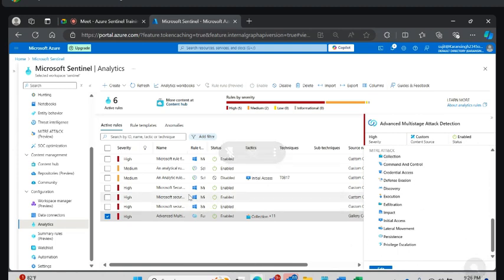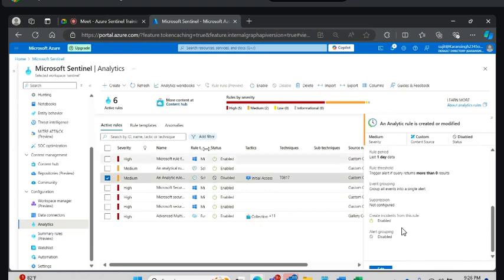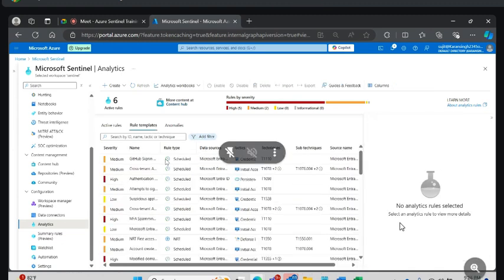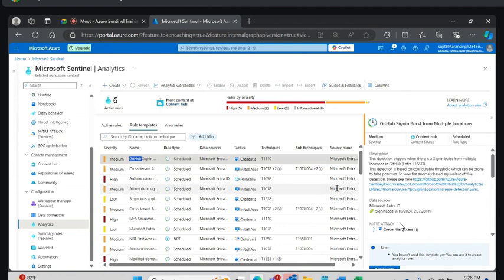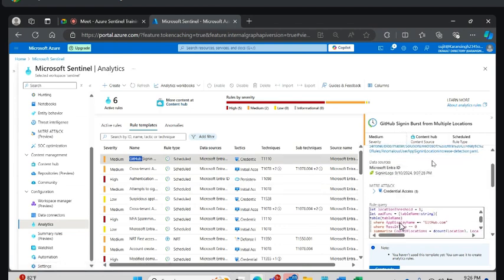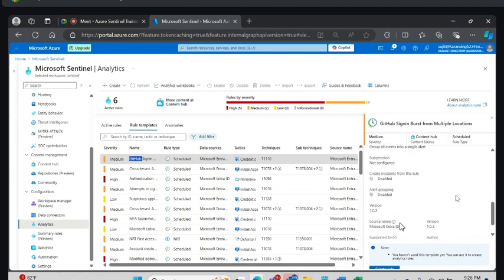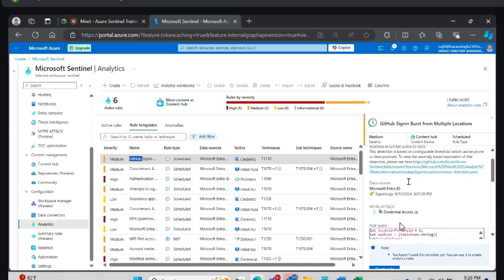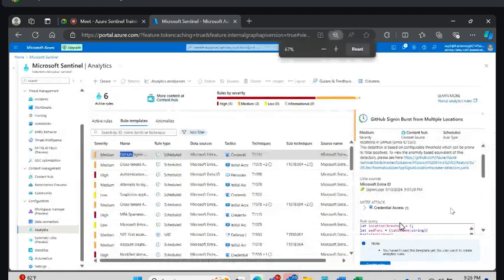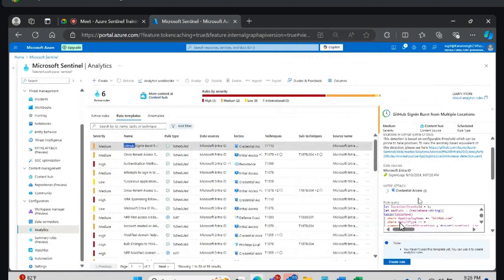Okay, but like we have mentioned, initial access. We'll go to rule template, that we have deployed. So let's choose one. GitHub sign-in burst. It is an inbuilt one already, I mean, not deployed, we have installed. So you see here, it is covering only credential access. That means if I create a rule from here, one thing, credential access, will get covered.